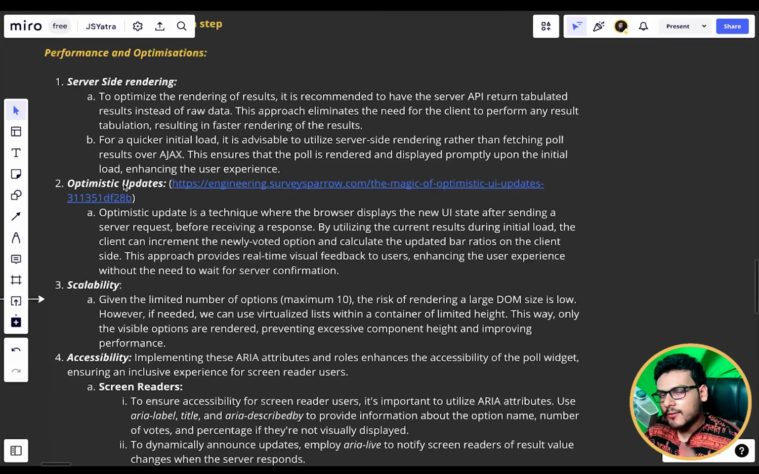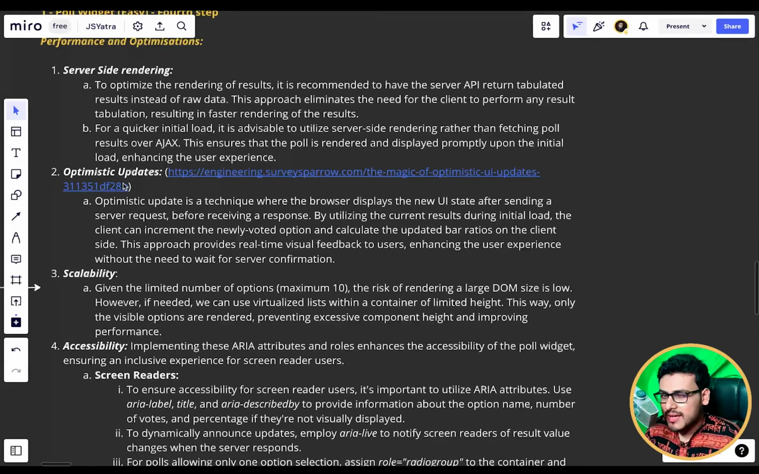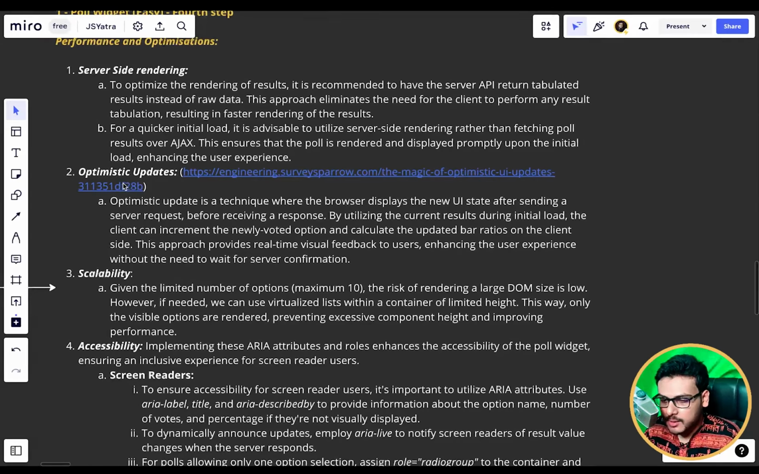So this is okay for a polling widget, because even if your poll was not successful, all you have to do is roll back your vote count. That is it, and that is acceptable to some extent. But for messages, this is not accurate, and this is not acceptable.